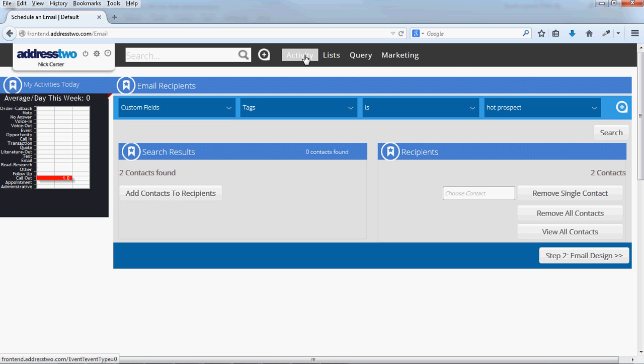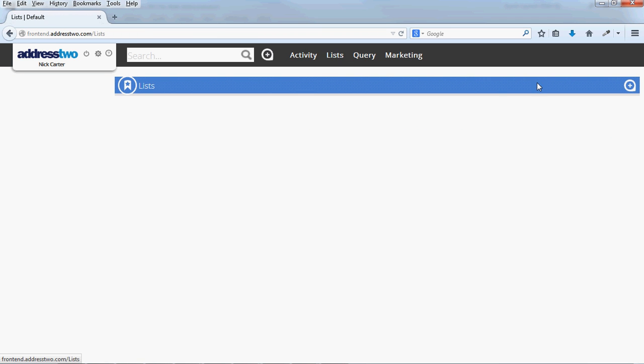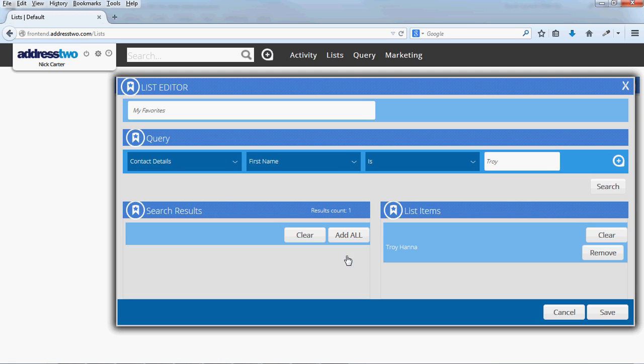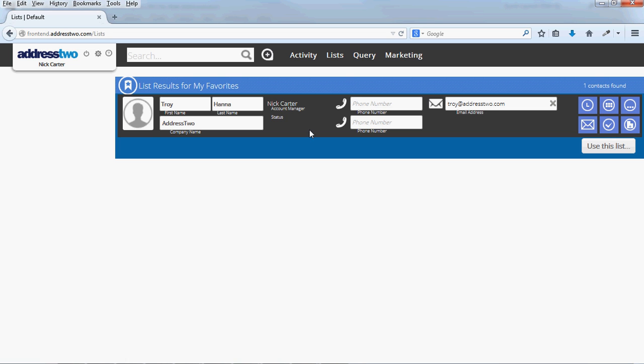To show you quickly the rest of the items on the menu up at the top, we have activity. This is going to show me any of the tasks that I have due, or I can change it from task to history and find all of the history that I have done in the past. And I can also create lists. Lists allow me to just create simple groups of contacts, add people to them. I want to find anyone whose first name is Troy and add him to the list My Favorites. I now have a list called My Favorites, and it pulls up Troy.